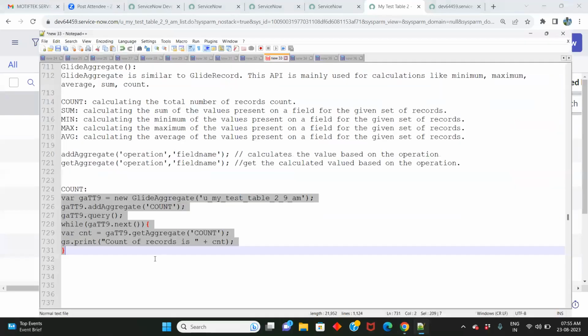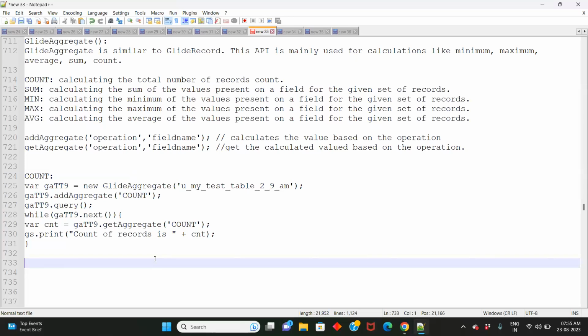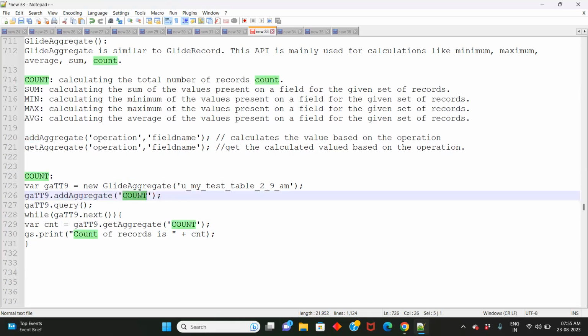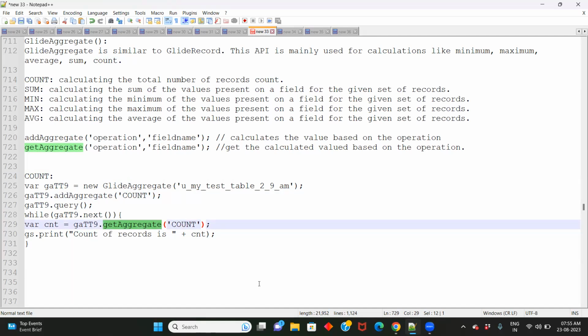That way you can use this count operation. Only one change: instead of addQuery, you could still add queries as well, but I'm directly using addAggregate, count, and then getAggregate. These are the only two changes as part of Glide Aggregate. Any questions? Anybody has any questions?